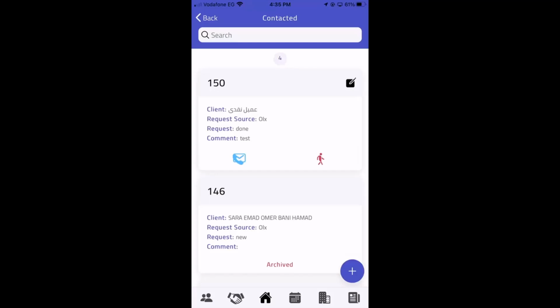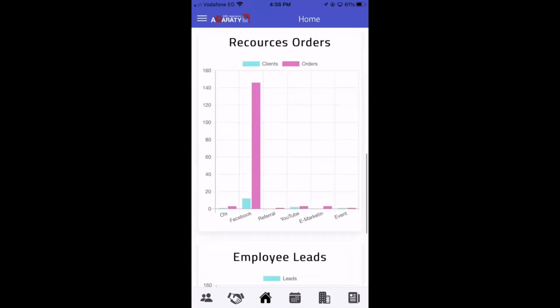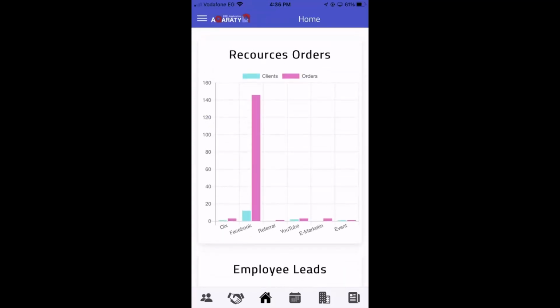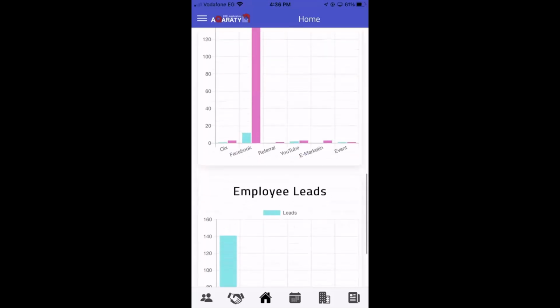This is the sales funnel of the sales: presentation, got offer, follow-up, and something like this. This is the resource orders related to the marketing sources, with statistics of how many customers we have got from Facebook, how many customers we have got from YouTube, and so on.